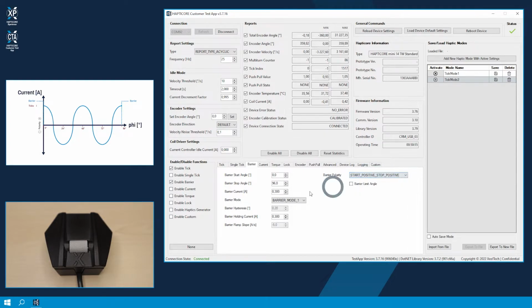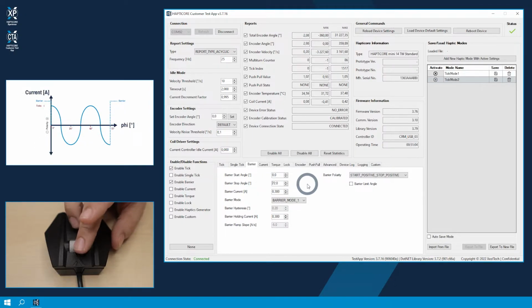Now, if we change the barrier, for example, to 72 degrees and take out one tick, we notice when we turn the HAPTICORE that the barrier feels a bit sticky or unclean. This is because we have now placed our barrier at the point where the haptic feedback is generated by a negative current.